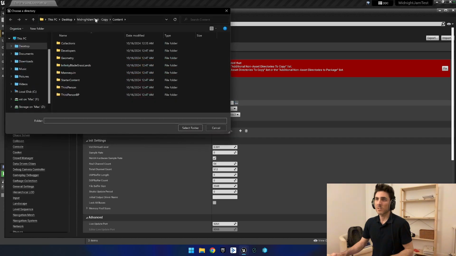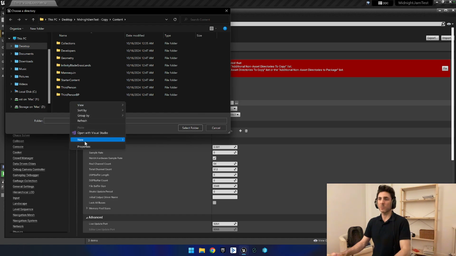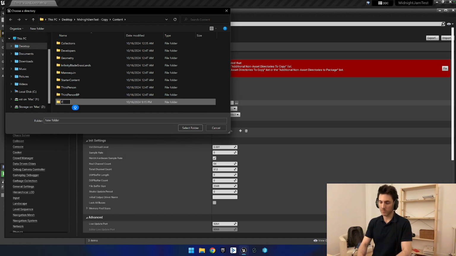We basically go to the content folder, clicking on those three dots, and we will create a new folder, and we will call it FMOD.